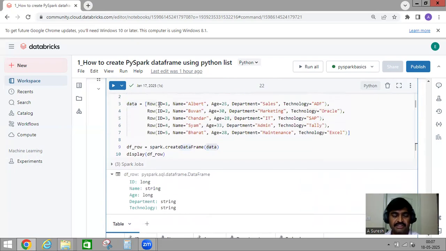Since we are passing only columns and values, Spark creates its own data types. If you see here, ID is being treated as long. So even though it is 1, 2, 3, 4, 5, it is considered long. And if you see age, even though these are small numbers, it is considered long.